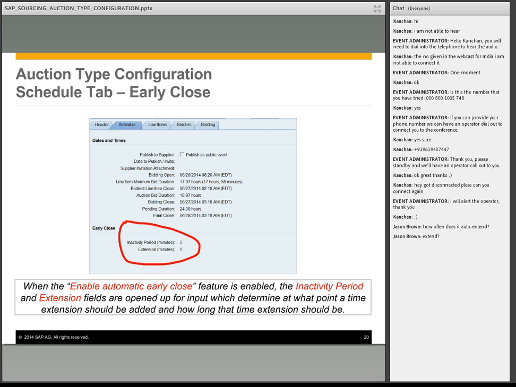Typically when I work with a customer, I will recommend that they tell the suppliers, train the suppliers, and help them understand that waiting till the very last second to place bids is not always the best strategy, in case there's any kind of a problem, the auction comes to an end, and they haven't been able to place their best bid.